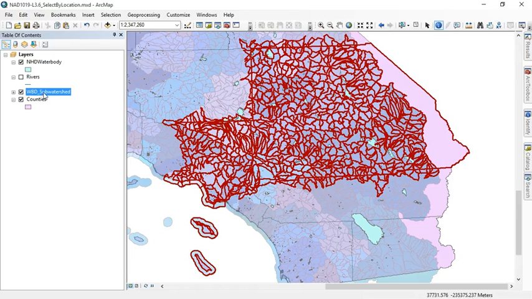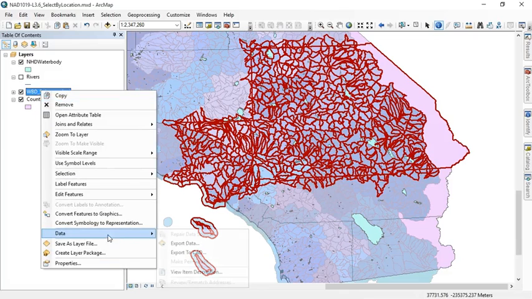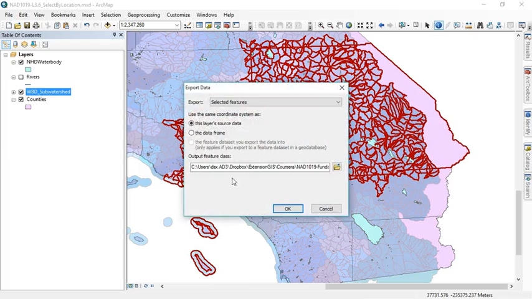At this point, if I was going to use this data for a project, say I'm doing this at the beginning of a project working in these two counties, and I just want a layer of these watersheds to work with that isn't as cumbersome as the whole state, I can now right click on this and go to Data, Export Data.